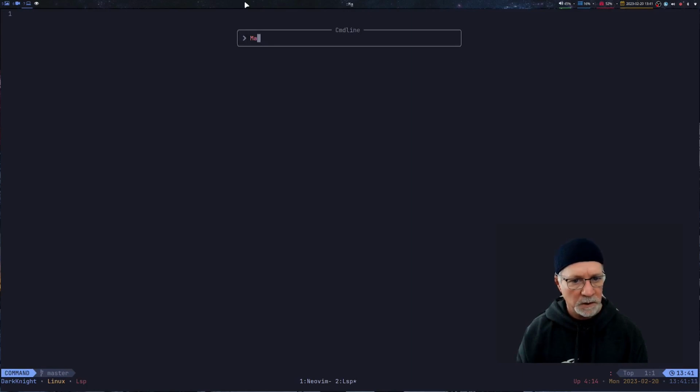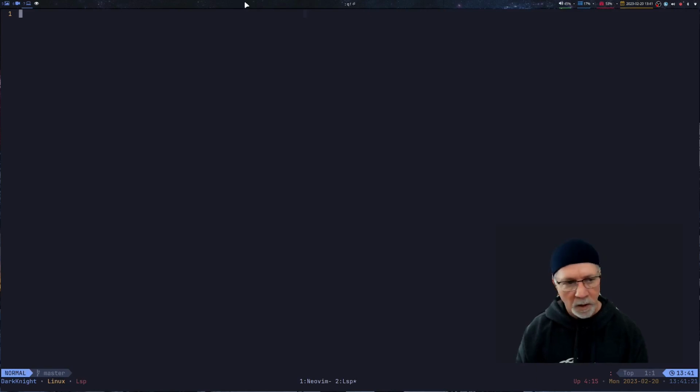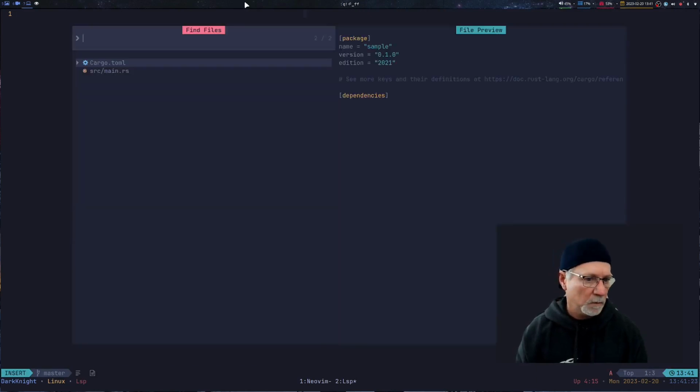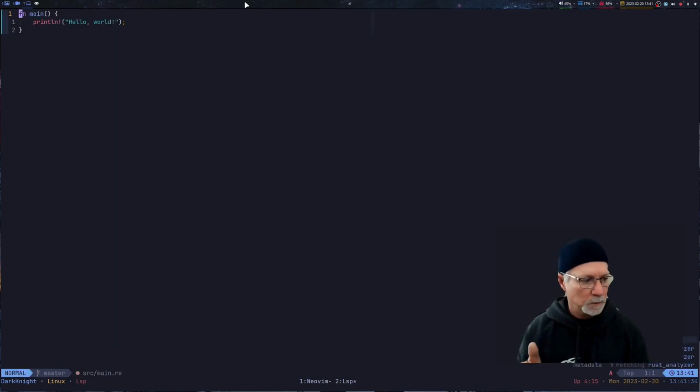I'll go into Mason. This is what we did with TJ's. We go into Mason, and I've got the Rust analyzer loaded. Okay, that was by default, so that's fine. Now we're going to do a find file with those same keystrokes, go into Rust, and see if Fidget starts telling us something about diagnostics. Hey, there it goes.